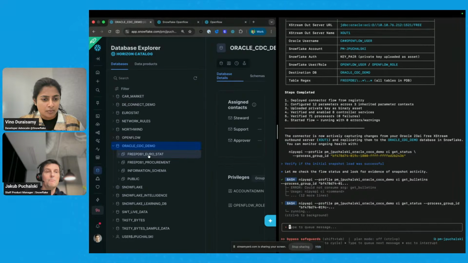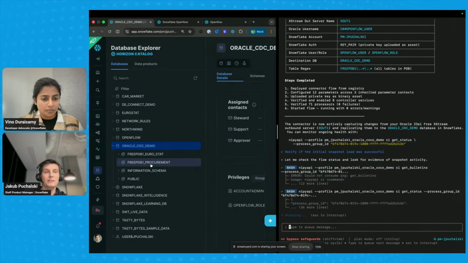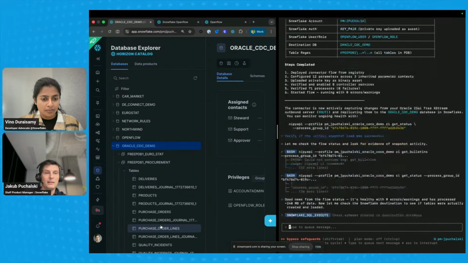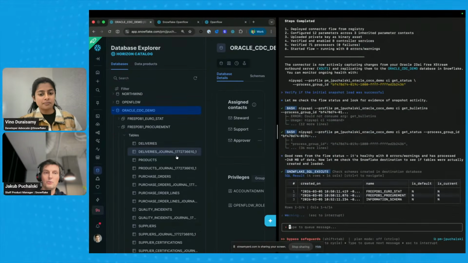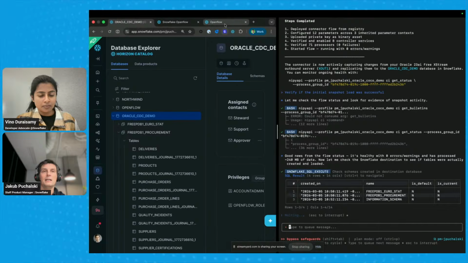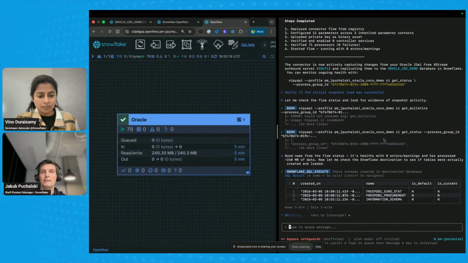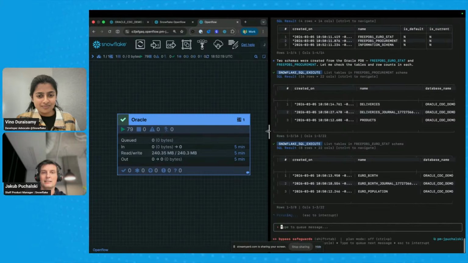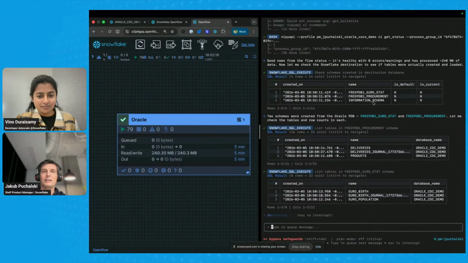So you can see that both schemas, Eurostat and procurement, have been replicated the way I asked it to do. If we go to the procurement schema, all the tables are in there, including the journal tables, so the audit log that you asked about. So it is there. Now let's wait for Coco to give us the proof that it's actually working as intended and the data was fully replicated.